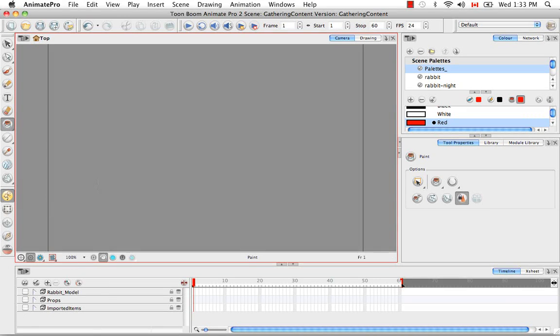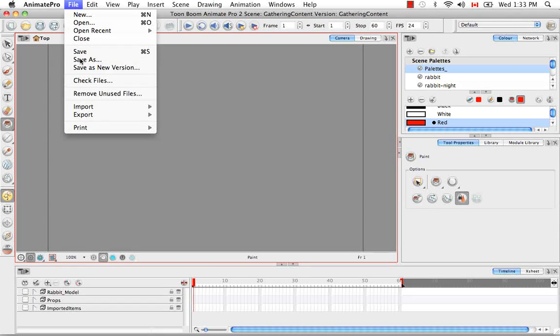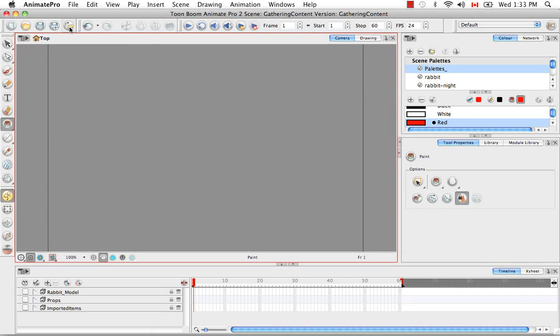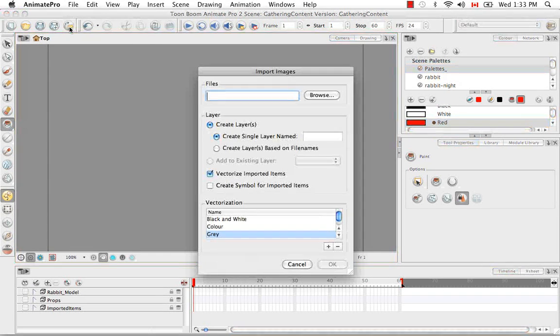I cleaned up the timeline a little bit by grouping some of the layers just to make it easier visually to see when I bring in this layered PSD. To bring in a layered PSD, you would do the same process that you did to bring in a bitmap image. You could go to File, Import, Images, or click on the Import Images button in the File toolbar.